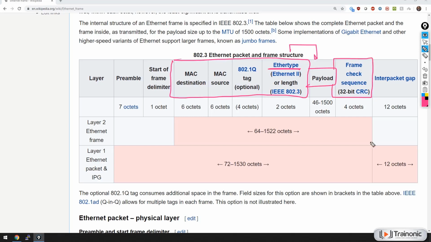In the Ethernet header, the destination MAC address, the source MAC address, and then the VLAN tag are specified. EtherType specifies what is inside the Ethernet frame. It could be IPv4, IPv6, or ARP. So EtherType is used to identify what is encapsulated by the Ethernet header and trailer. Then at the end, we have the frame check sequence, the 32-bit CRC, which is used for error detection at the data link layer. This entire thing, the header and trailer along with the data, is known as the Ethernet frame.